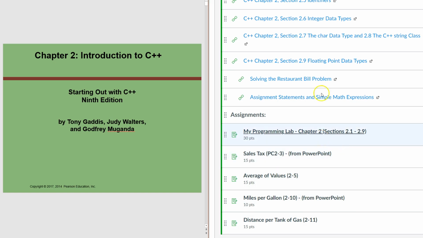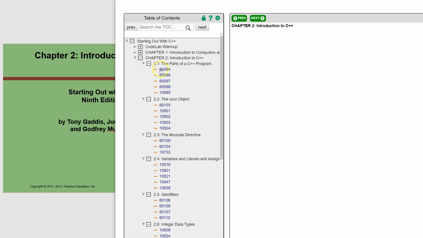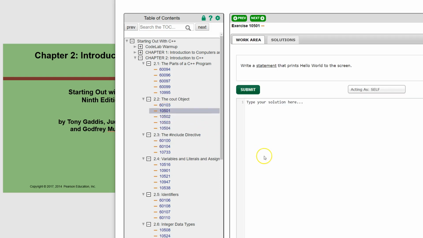I just want to very quickly mention my programming lab. Hopefully you watched a little video on that already. When you're logged into my programming lab, if I just go to chapter 2, for example, this is active right now. So I can come down here, and let's just pick this one. So we randomly click on one, and here is a very typical type of problem that you'll see.